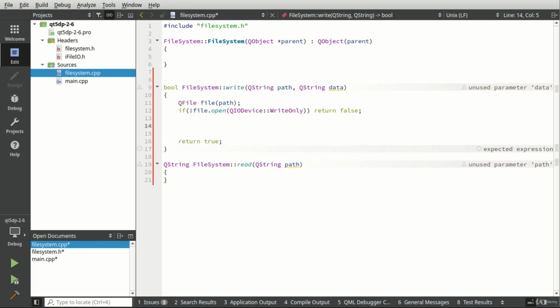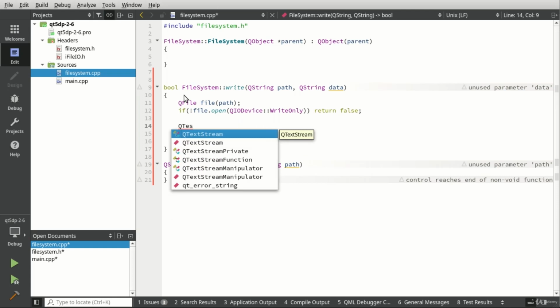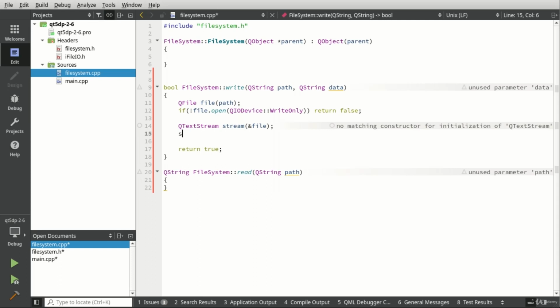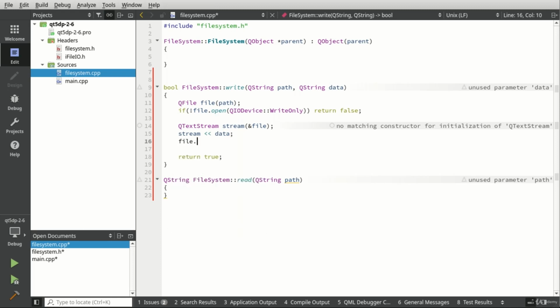And anyways, we're going to just say QTextStream. And we're going to give it a file. This is where I start making mistakes and I have to pay attention to what I'm typing while I talk. And then we're going to say file to close.